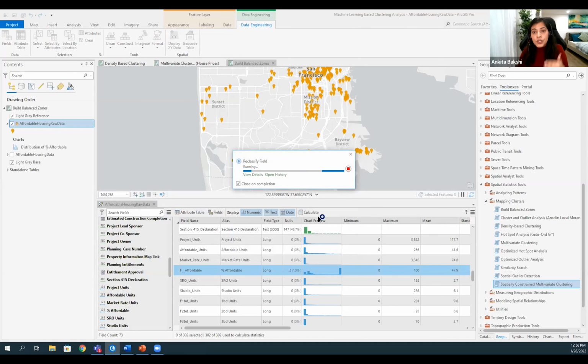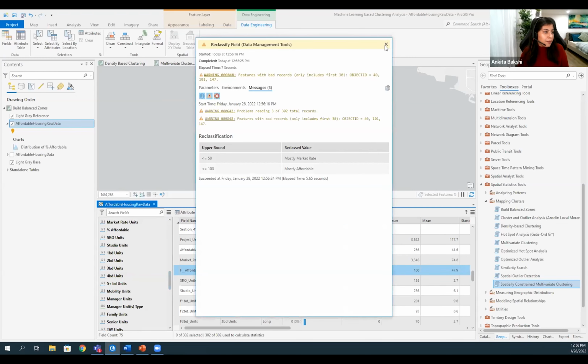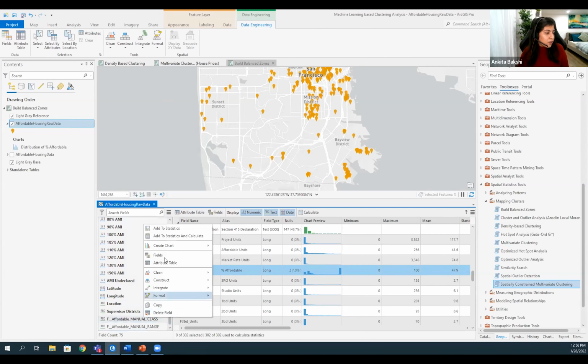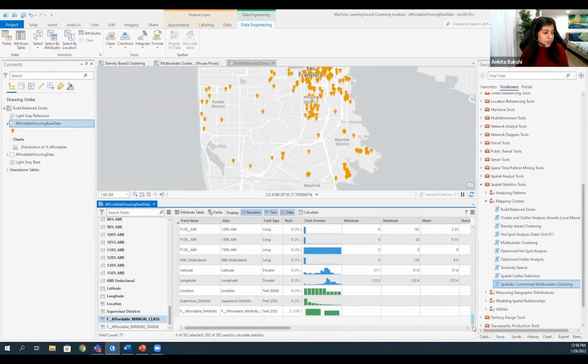When that happens, a new field gets added in my data set that has these two new categories. Let me show you, the new field gets added here. And I can also see the statistics for these new fields. Right here, this is the new field that got added. And now I can see that there's almost a 60-40 split: 60% of my projects are mostly at market rates, and 40% of my projects are mostly at affordable rates.